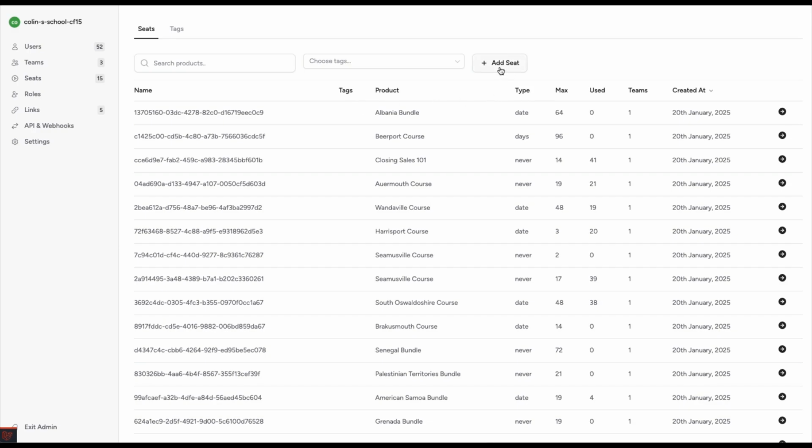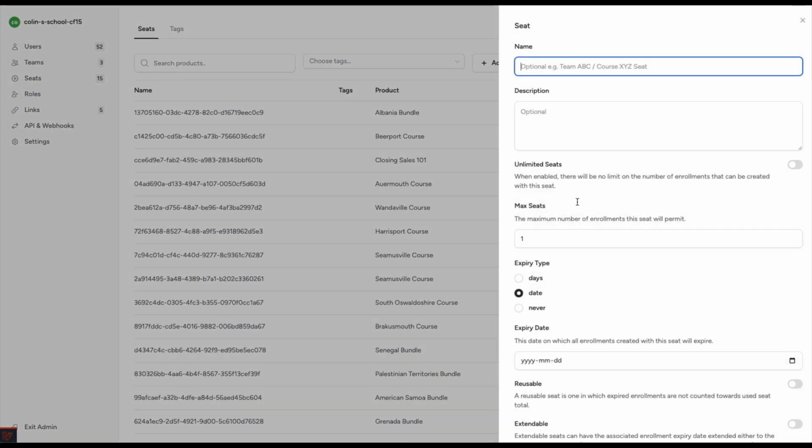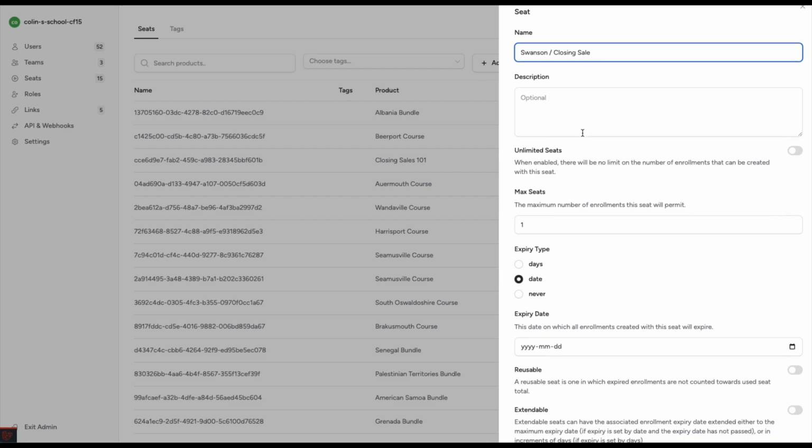Let's go ahead and set up the seat for Closing Sales 101. Let's call it Swanson Closing Sales. I like to use a name that's easy to find because if we need to go in and adjust the seat, we can just search for their name or the business name. He bought 30 seats for Closing Sales, so all his employees.